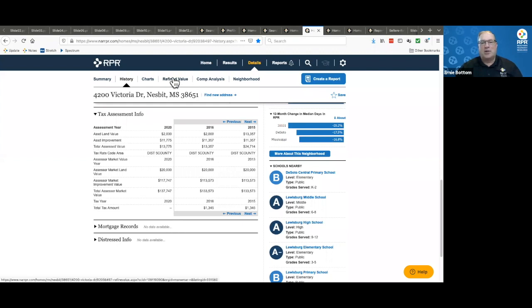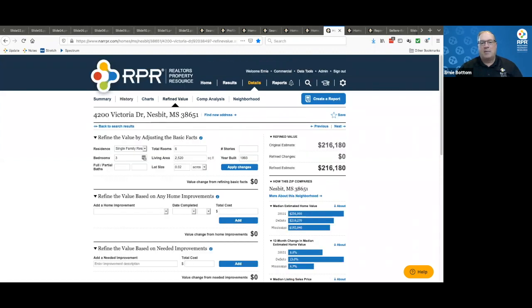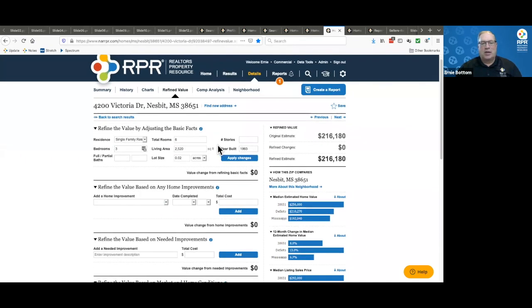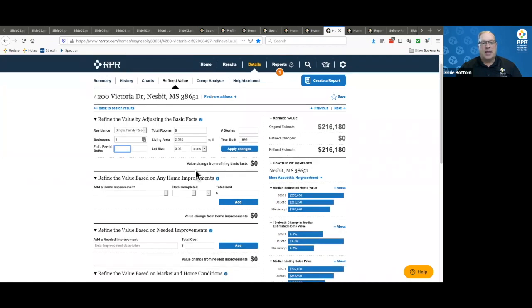The next tab is called the Refined Values tab. And this is where you can refine the value of this property. So we start in the upper right with that RVM value. And then over here on the left-hand side is the data, and we've got some tools that we can use to refine the value. So here we can adjust the basic facts, beds, baths, square footage, things like that.